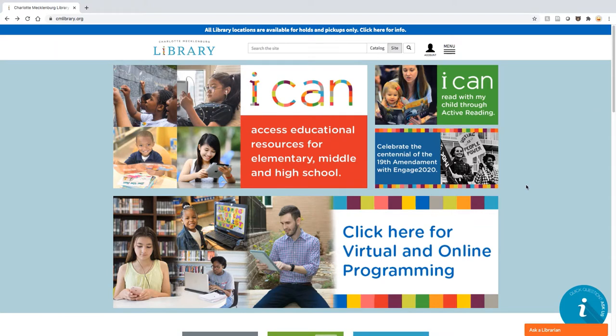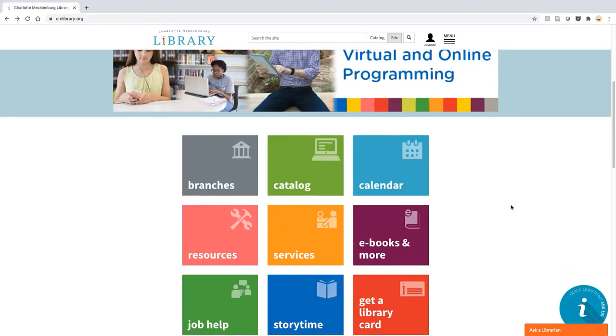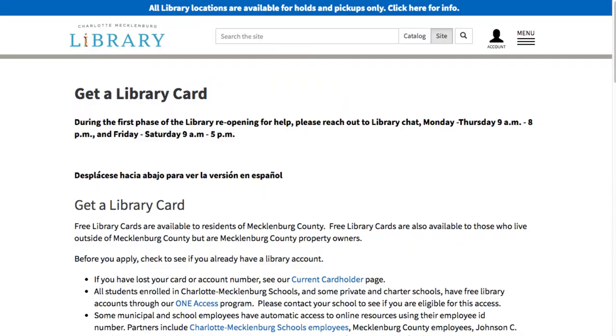The first step is to navigate to the library's website, which is www.cmlibrary.org. On the homepage, you'll scroll down until you see the red button that says Get a Library Card. Click here, and that will bring you to the page where you can apply for your library card.